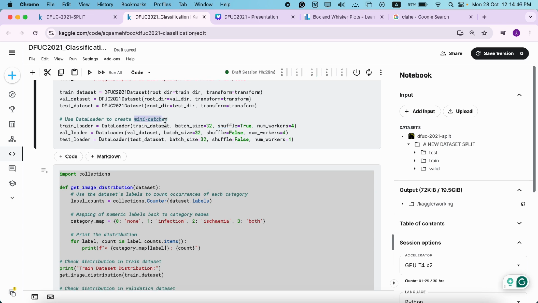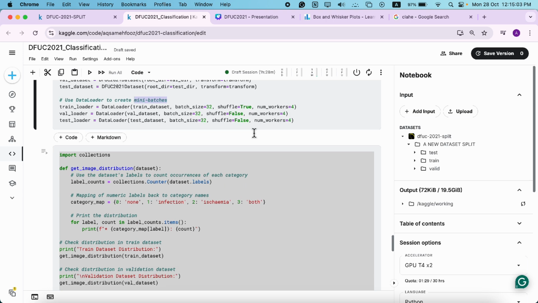Why we use mini batches, and why we don't use the entire dataset at once, is because the memory would run out. We need to make sure that we have enough memory and we do not put too much load, and we also want to make sure that our model doesn't overfit. So to make sure that we do not overfit our model, we need to use mini batches.